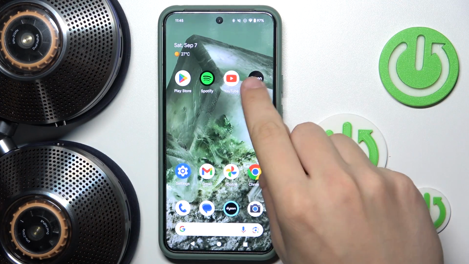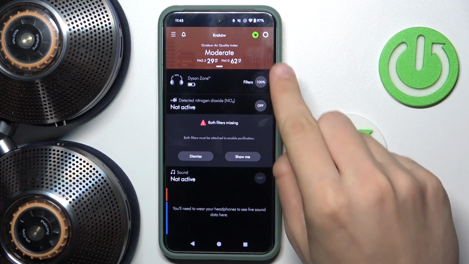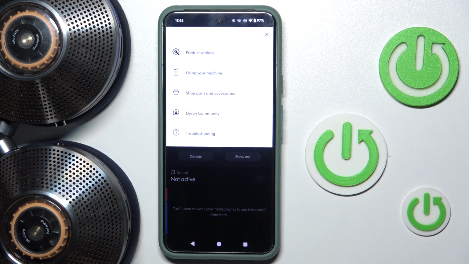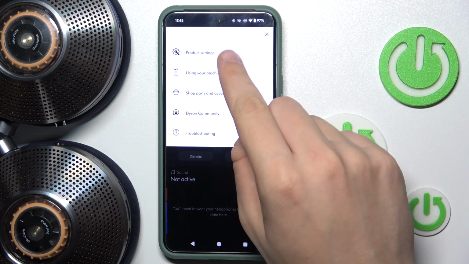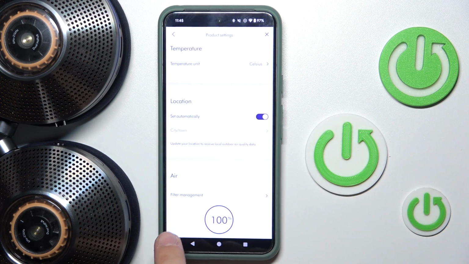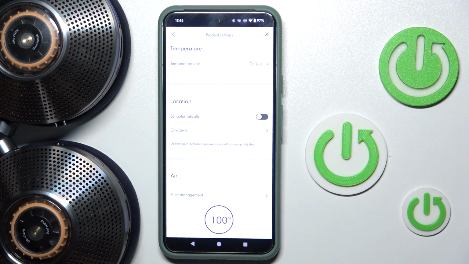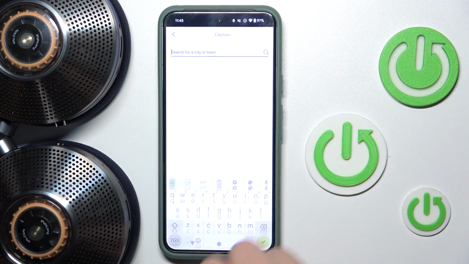First we have to open our My DYSON app and then go into the settings by clicking this gear icon over there. Now we have to go into product settings and scroll down. Now we have to disable our automatically set location and click city town.